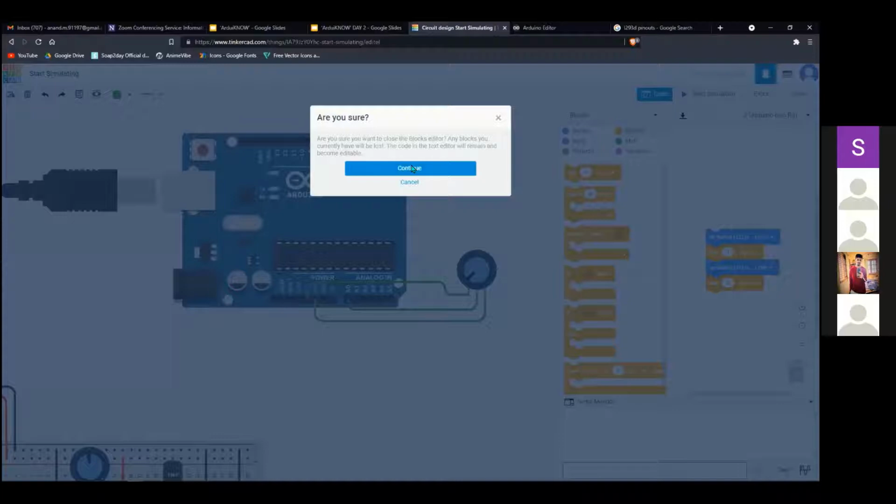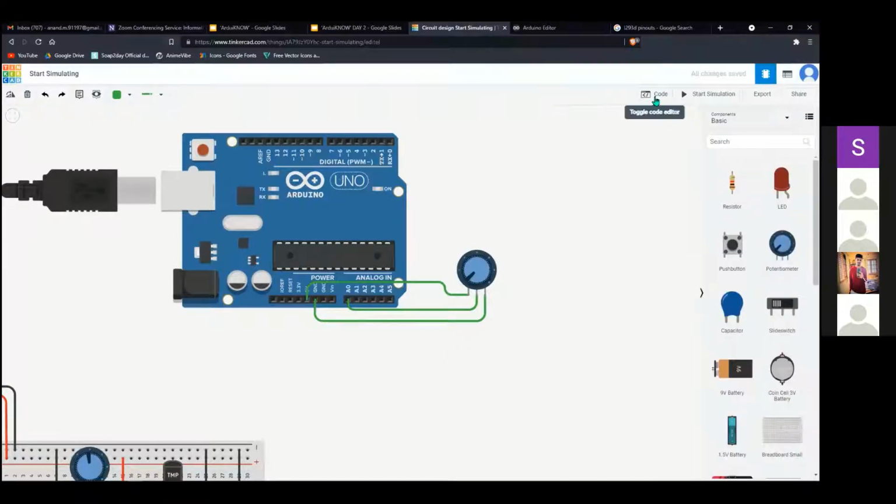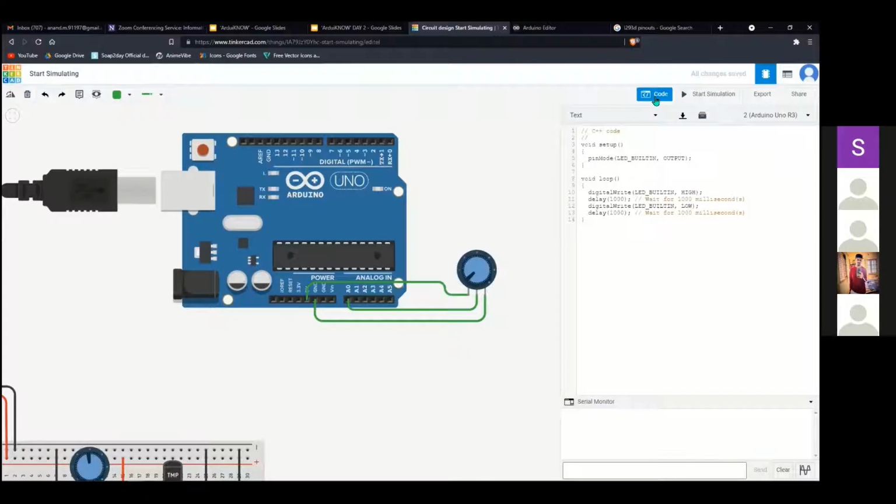Anyway, we are going with the text, so we'll click on it. If you click on text, your text terminal will be opened. This text terminal is almost similar to the Arduino coding terminal. Here you need to write the code, and if you start simulating, it will build, compile it, and start simulating.